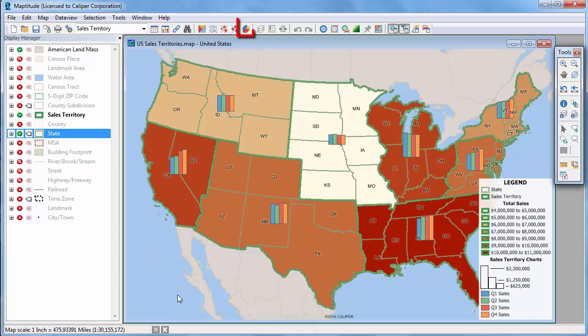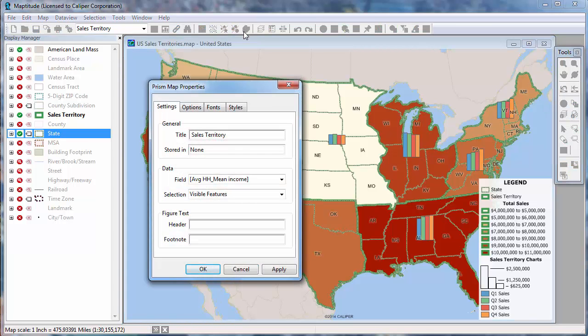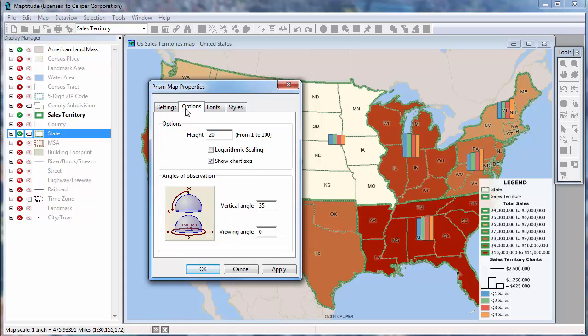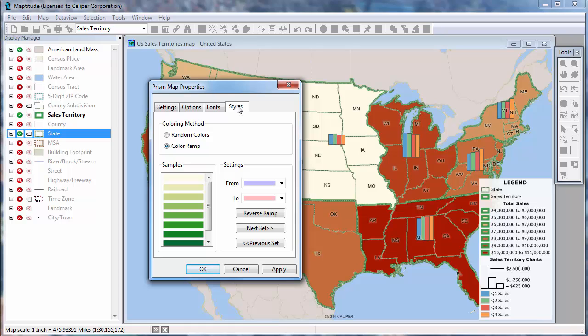To create a 3D prism map, choose Map Prism Map or click this button. Choose the field on which to base the prism maps, and choose whether to use all features in the layer or just the visible ones. Optionally, you can add a header and a footer. On the Options tab, you can specify the height of the prisms, the viewing angle, and whether or not to show the axis. And on the Styles tab, you can choose the color ramp. Again, choose Next or Previous Set and cycle through until you find one you like.